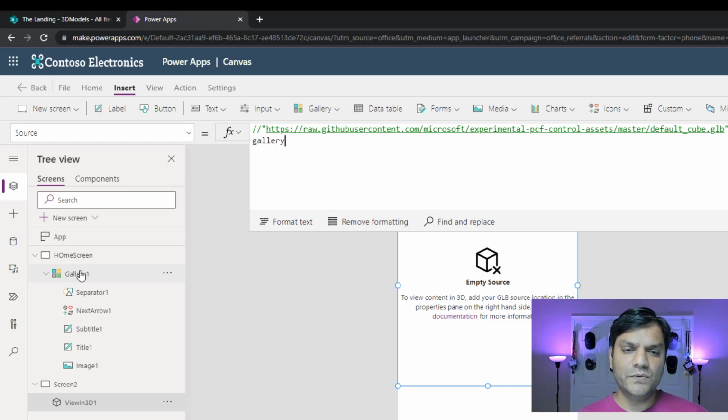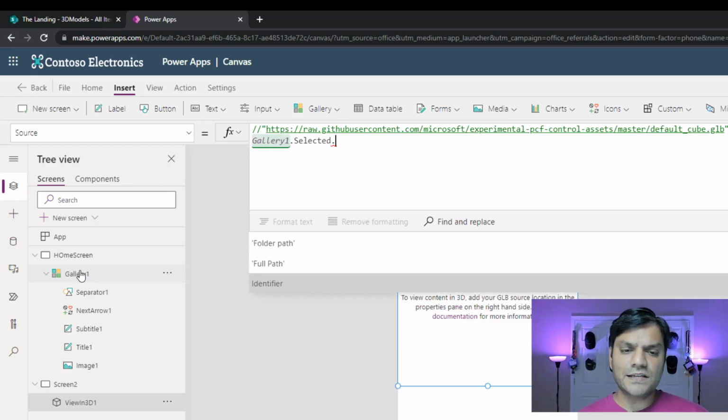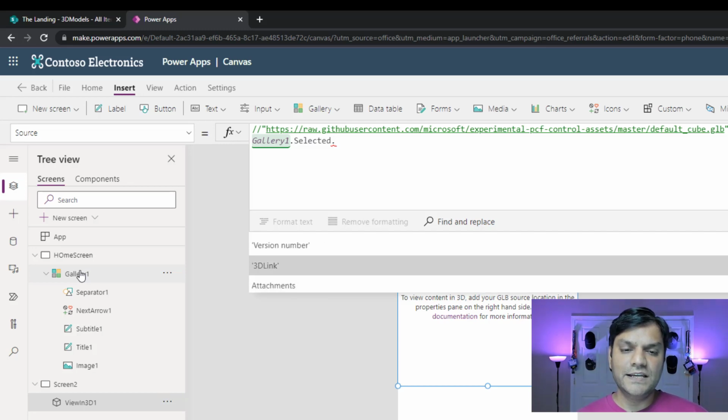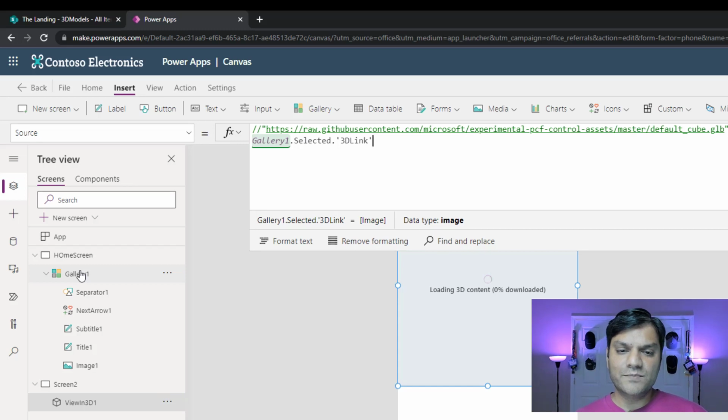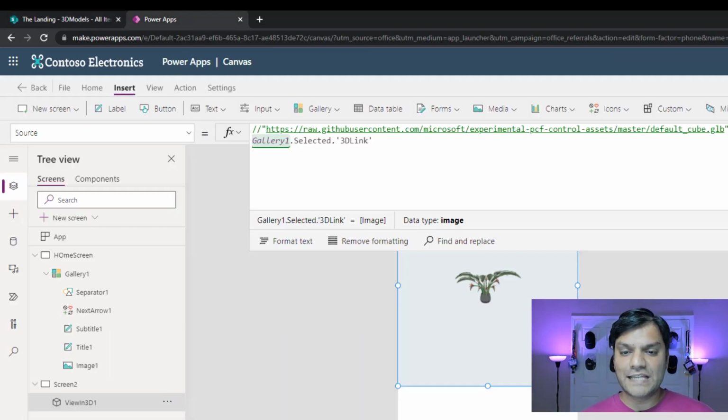So I say Gallery1 right there, dot Selected, and here you can actually start searching for it because the name's already there. I'll go down, and there's the 3D link. Click on the 3D link, and the moment I do that, it's already starting to load. And the information will come in any second now. Just to recap, this 3D link wasn't working over here, but that 3D link is going to be helpful. So that is how it works.